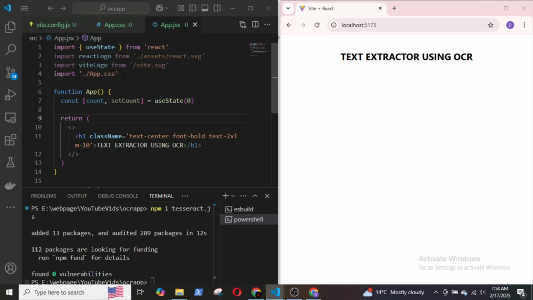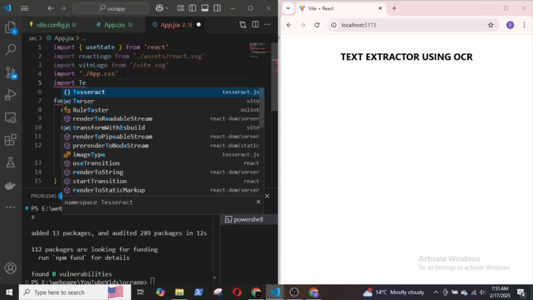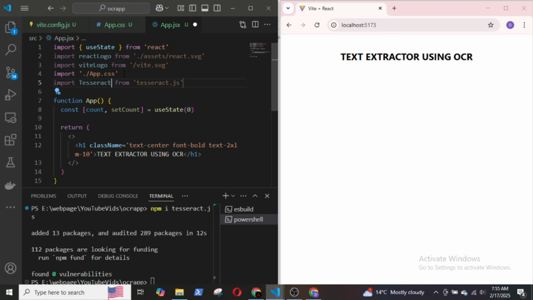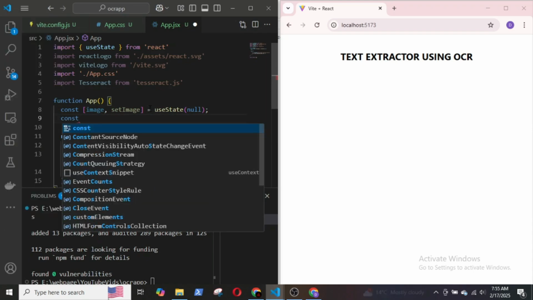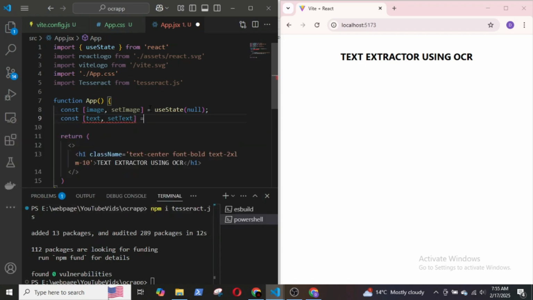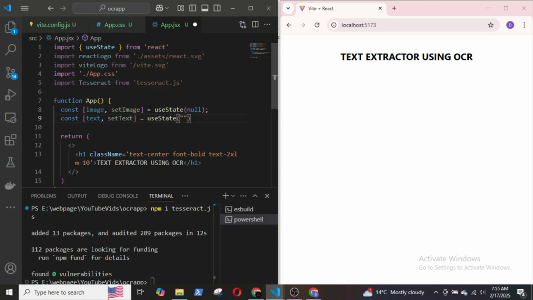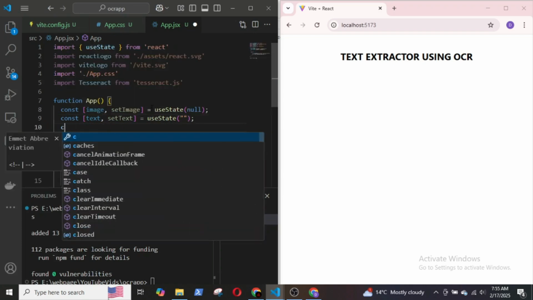In the App.js file, import Tesseract from tesseract.js. Now declare some state variables using the useState hook. const image, setImage. This will contain the image file which will be initially null. const text, setText will contain the extracted text. const loading, setLoading will be a boolean.